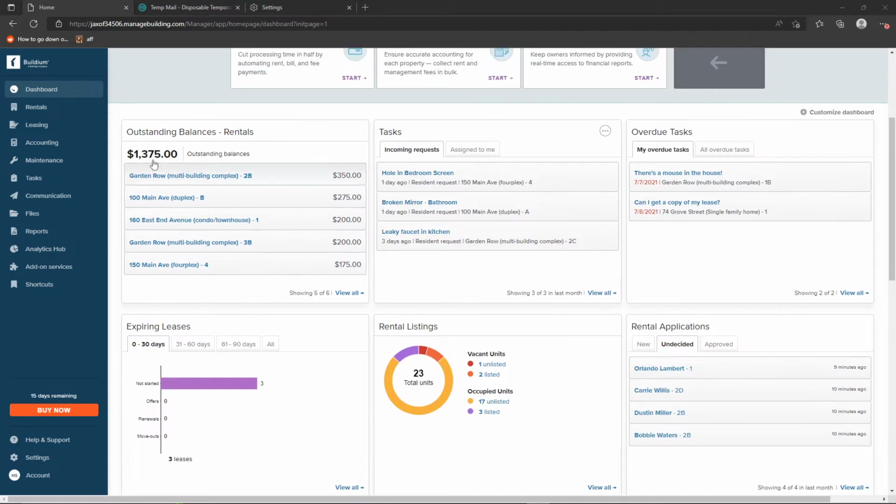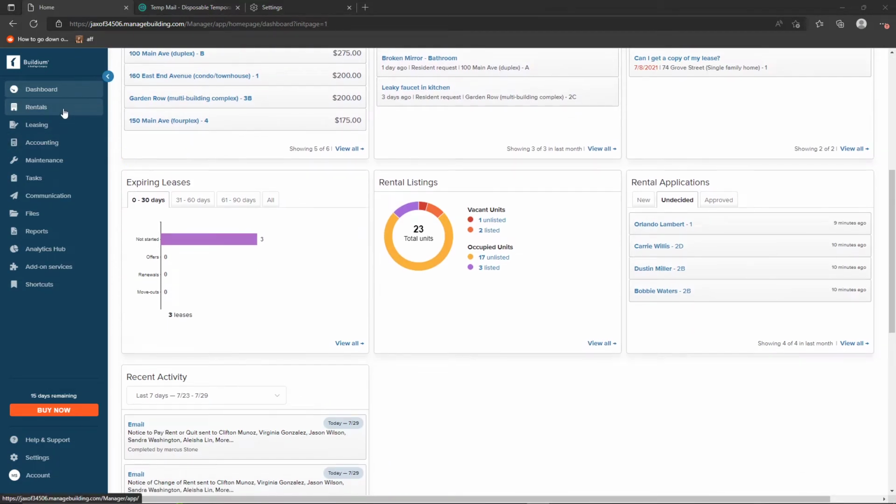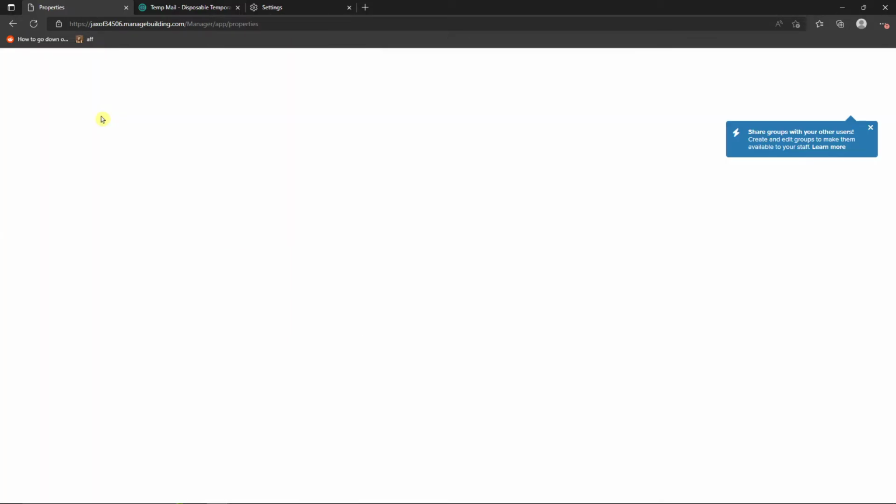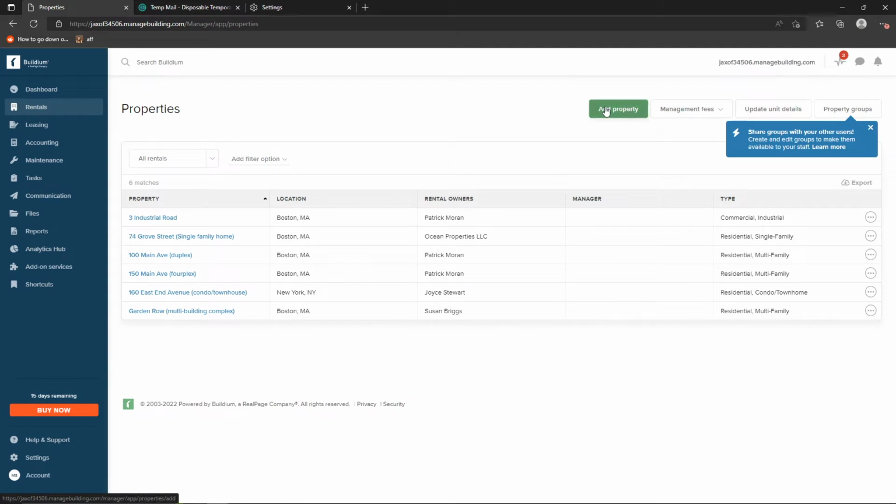Now what you can do is click on rentals on the left, and here we can find properties, rent roll, tenants, rental owners, and outstanding balances. So I can click on properties, and now you can simply add a property. Here you will find all the properties, also the management fees, update unit details or property group. So you can simply click add a property.